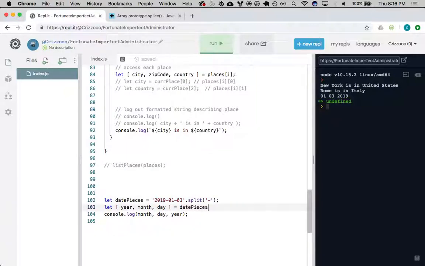So this is how you could do both. To get date pieces, we save it into an array, and then we pluck off of date pieces, and now I have a variable for all of those. That's how it works. Cool?